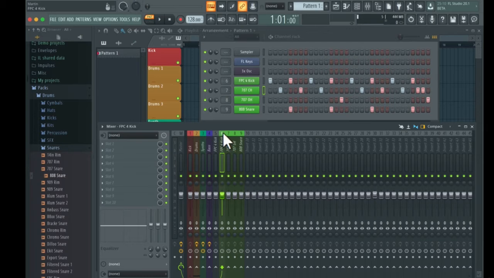We could group these together to one single group, but I'm going to use them as a bus. So I'm going to have these 4 tracks separate, and then we're going to route all of these 4 tracks to this bus here. And in this bus, we're going to treat the drum section as one. Very easy to do in FL Studio.